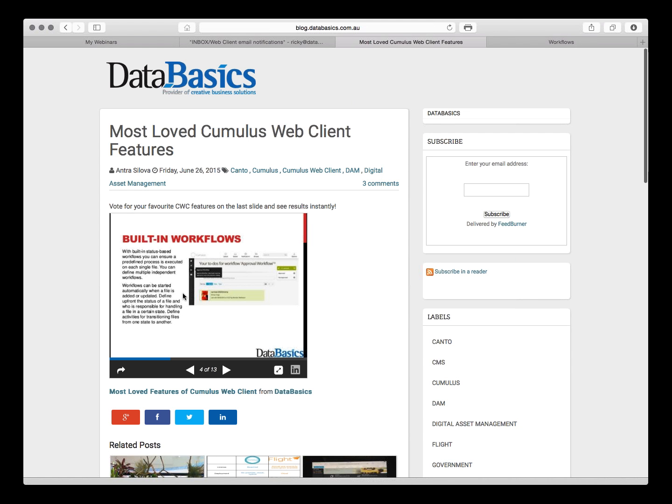It's a scripting interface. We can get quite complex in this area. But say if you've been using one of the older versions of Cumulus, this may be one of the most compelling reasons why you'd like to go up to the new Cumulus 9 product range. Okay then, built-in workflows, feature number 3. Let's move on to feature number 4, subscribe to a file.